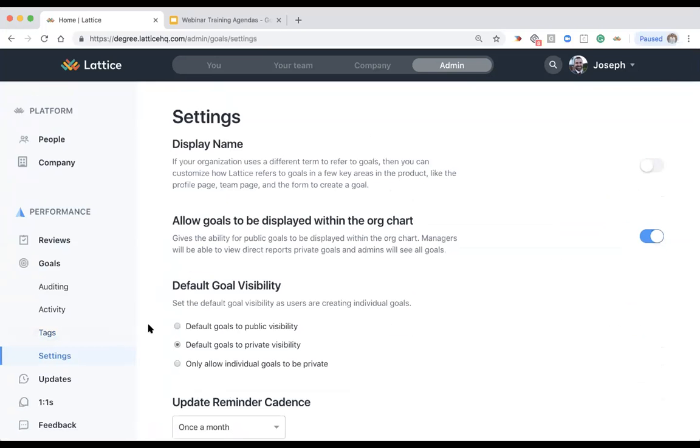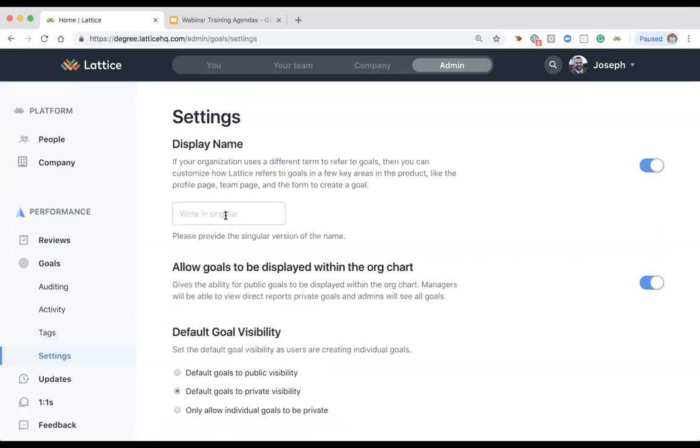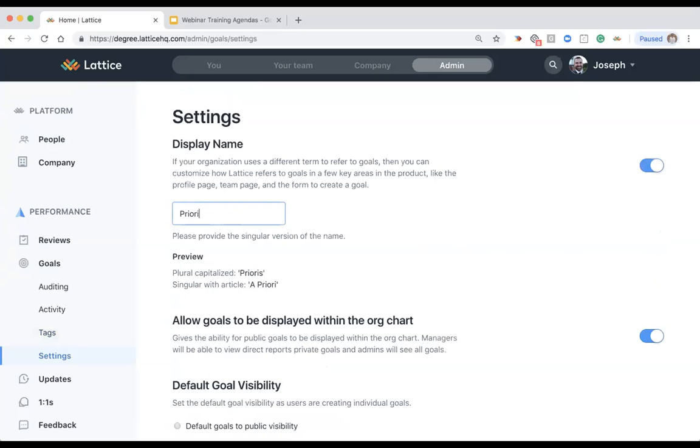And then probably most importantly are the settings. So we have settings for each tool. I'll walk through each of these now. The first is the display name. Again, we call this the goals tool, but we realize that a lot of companies actually use different nomenclature. So if that's the case, maybe you call it priority.